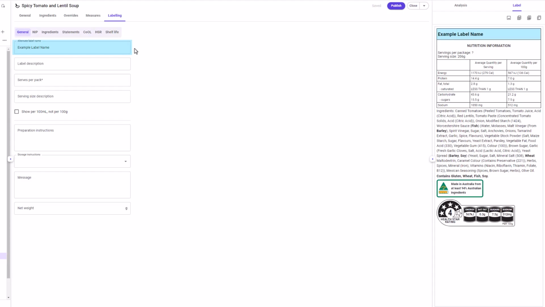This field is helpful if you have particular naming conventions for organizing your resources in Foodworks and they do not match up with the names you wish to appear on the product label. I will remove this example name and move to the label description field. You can use the label description field to display text below the label name. Information you may like to include here is a description of the food product. To show you how this appears on the label, I will write an example sentence.